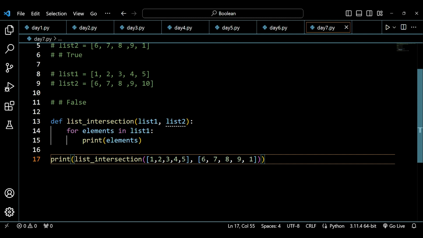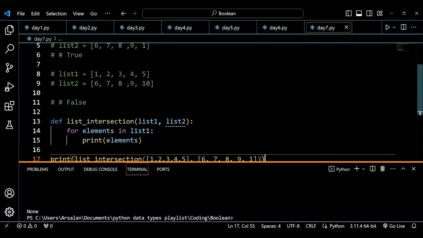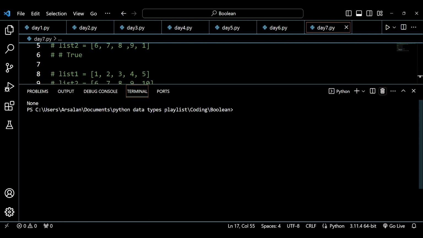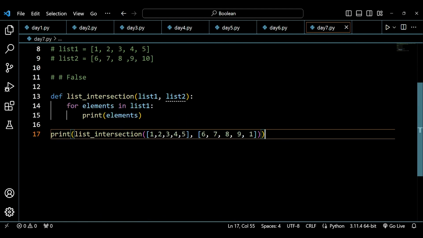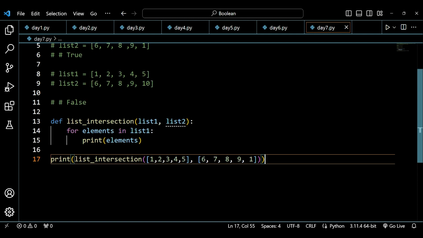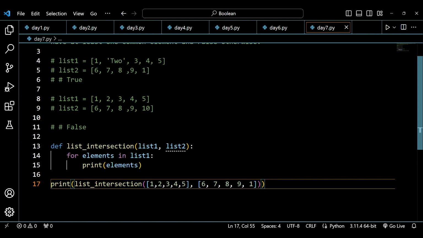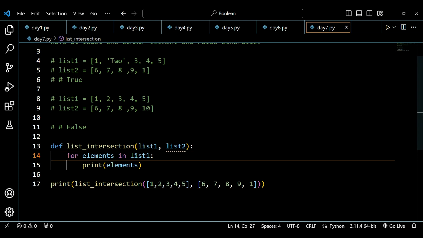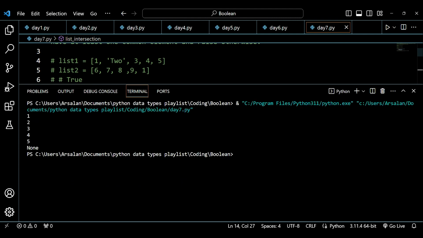Now let's say I run this code here, you would expect all the elements to show in my terminal. It is showing None. So why is it showing me a None value? Let's say print list intersection 1 2 3 4 5 6 7 8 9 1. Now we have print for element in list 1, it is showing me this, and actually I haven't saved it. So if I run this code now, it should be giving me 1 2 3 4 5.